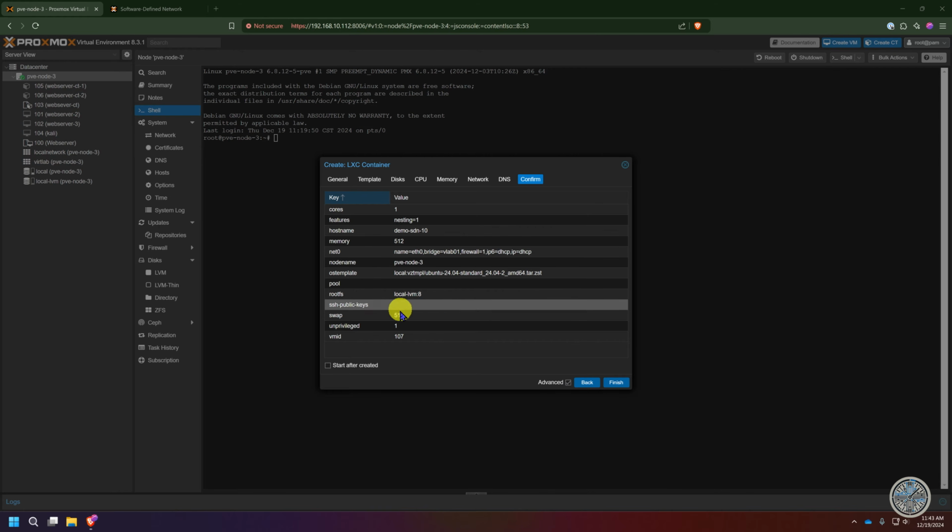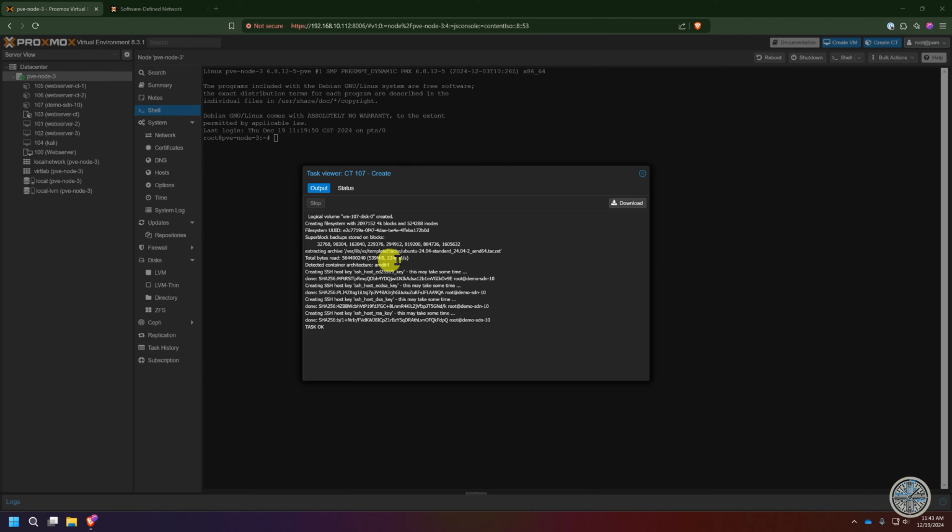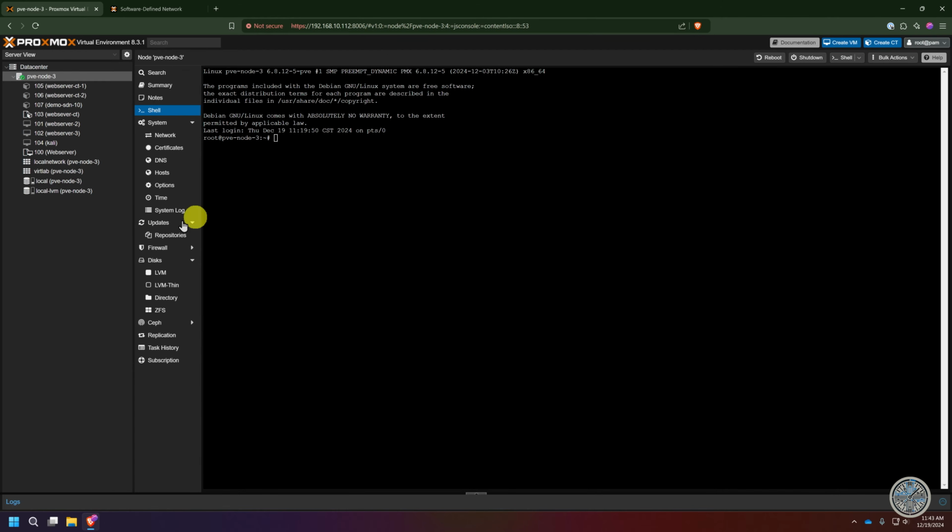And as I've stated in previous videos, I'm going to leave the start after created unchecked because I don't like that option. And I'm going to click finish. So now it shows that the container's been created. So I'm going to close this box, and I can see it over here in the menu, demo SDN10.